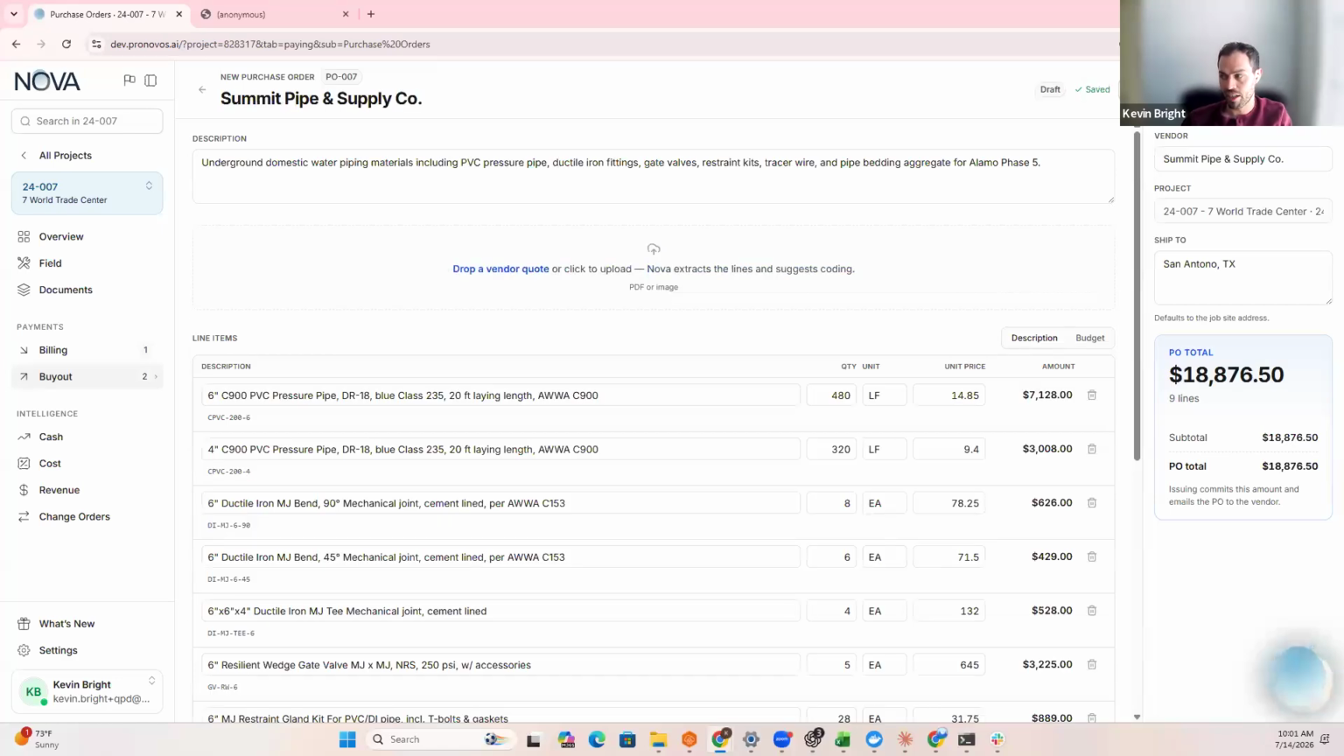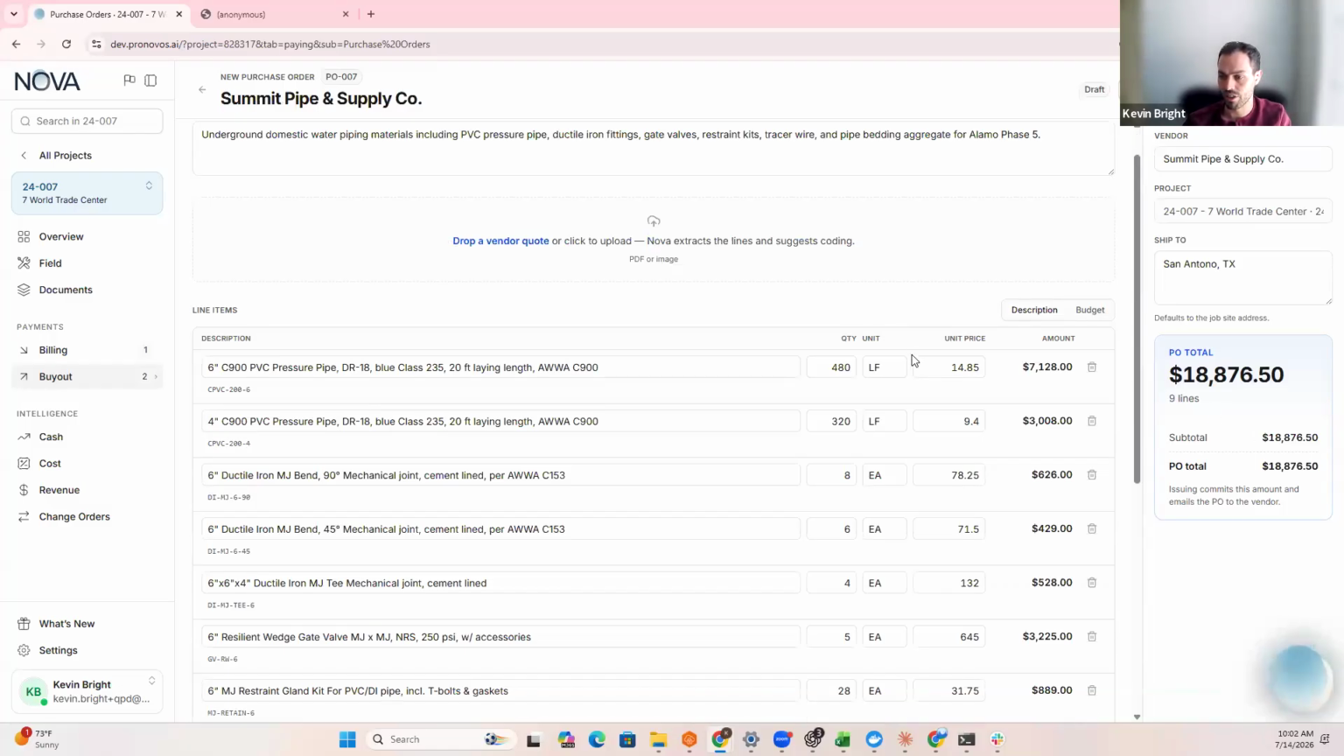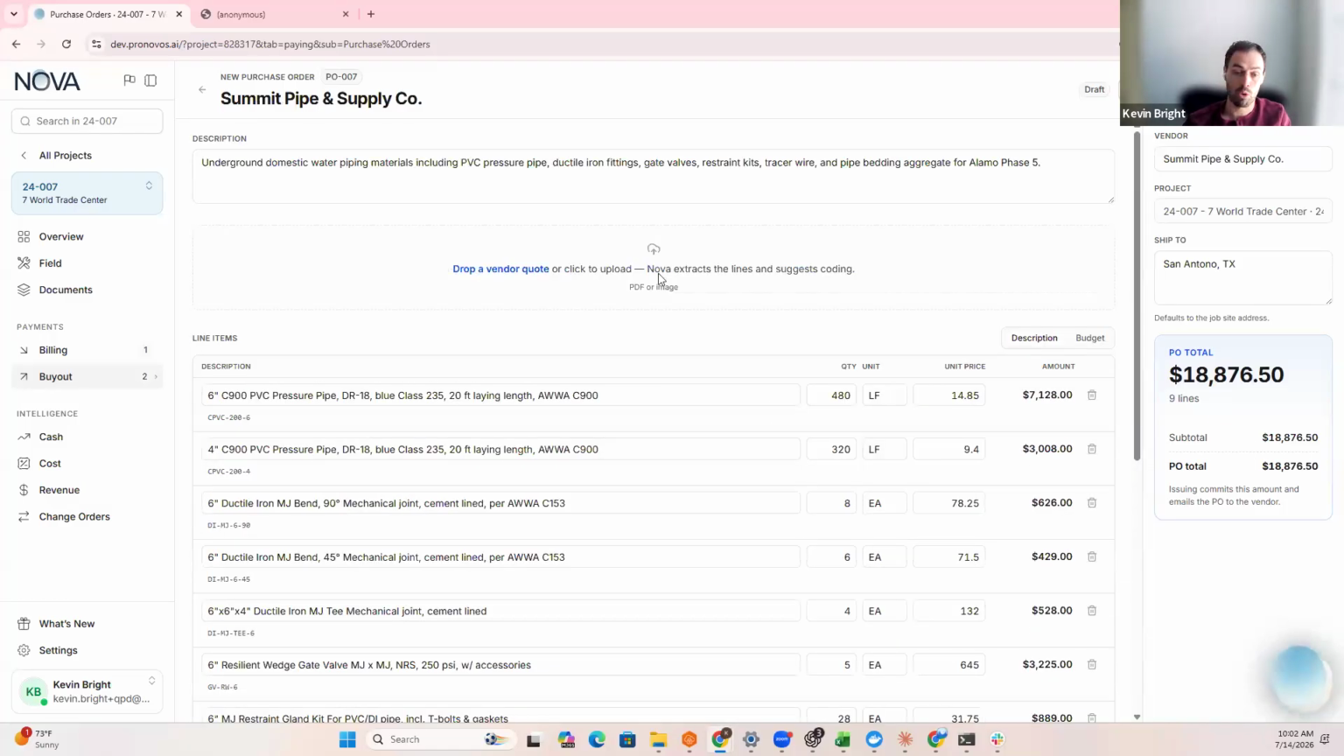It takes everything from that quote and populates everything here. You can see it's giving me the description, all the individual line items, and the vendor. This vendor will match to your vendor list coming from your accounting system, so you're not having to free text this. On the quote it's Summit Pipe and Supply, and it finds the one that matches. It then creates that PO for you, and you can see the total. So real quickly, you go from quote to actual PO.